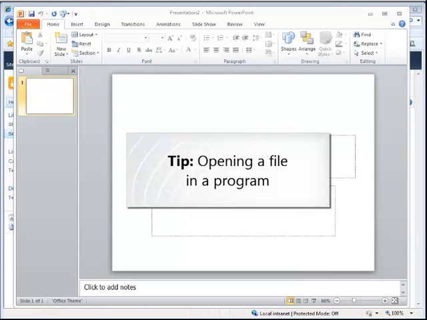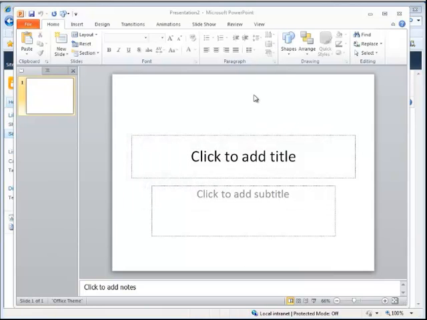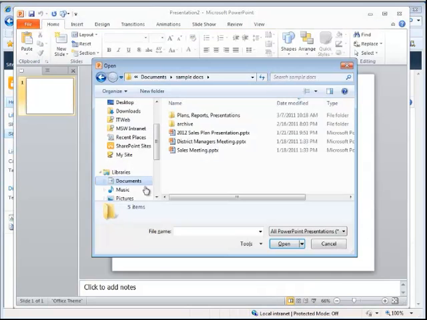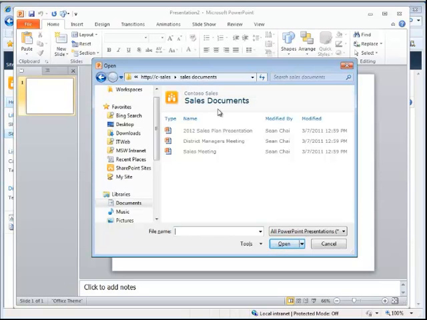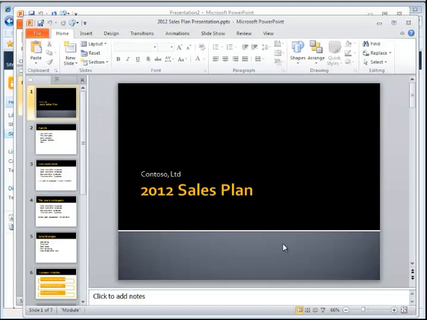Here's another handy tip for opening a file in a program. Let's say you have PowerPoint open and you know there's a file in a library that you'd like to open. Can you do that from here? Yes, you can. That is if you know the URL of the library, which I do. So I'm going to go to File, Open, and then I'll type the URL to the library down here. I'll click Open, and the program goes immediately to the document library, and then I can choose the file that I want to open and then click Open. And that's all there is to it.